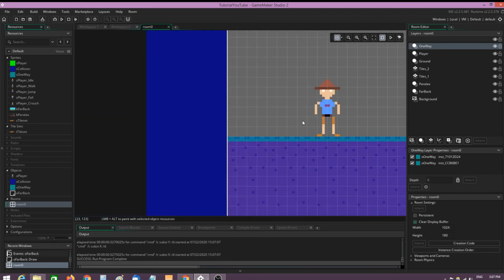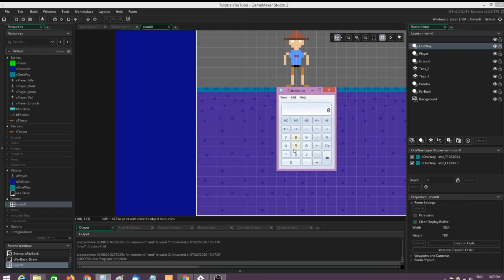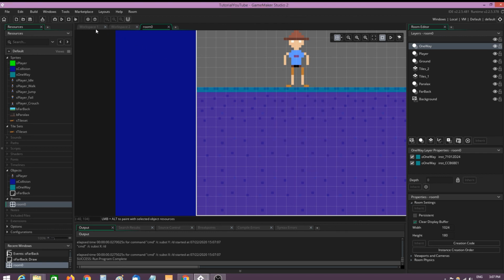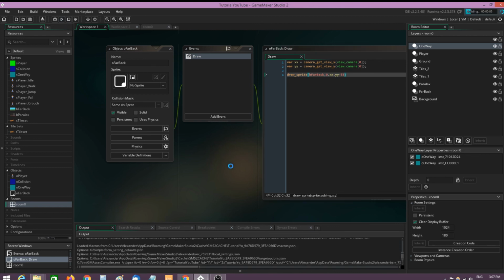Alright, so where I made my mistake was I looked here, 127. Let's just bring up the calculator. Okay. So 180 is the pixels height-wise. Subtract 127, 53. So that should be the number I'm looking for. Let's see if that works.